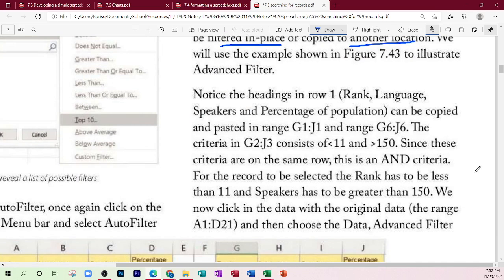Yes. Notice the headings in row 1 can be copied and pasted in range G1 to J1 and range G6 to J6. The criteria in G2 to J3 consists of less than 11 and more than 150. Since these criteria are on the same row, this is an AND criteria. For the record to be selected, the rank has to be less than 11, and speakers has to be greater than 150. We now click in the original data, and then choose the data advanced filter.